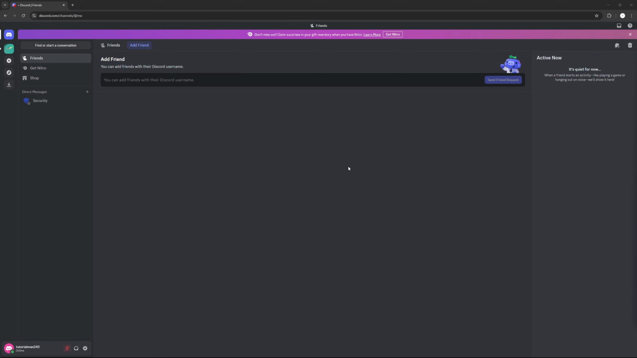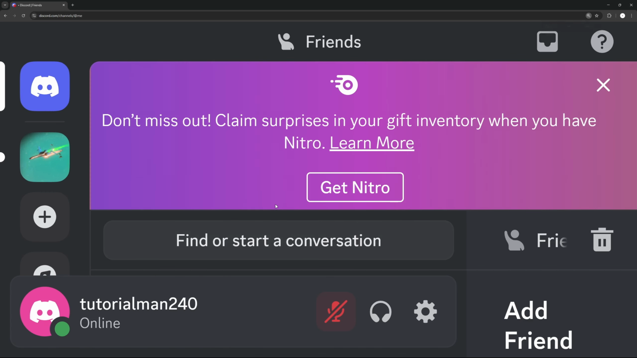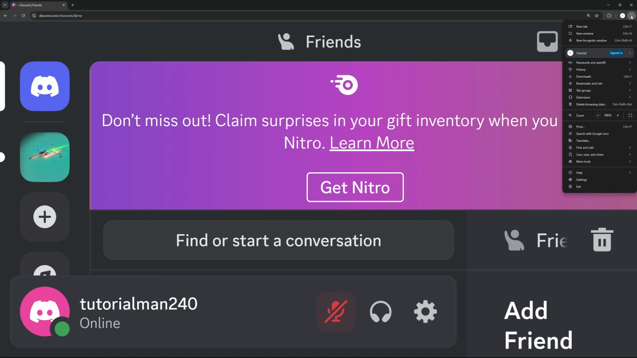So first what you're going to do is drag your server up to the very top right here and then hold Control and zoom in. You want to make sure you're also on the Chrome application or your browser application, not the actual Discord app. Then you're going to go into the three dots, then more tools, then developer tools.